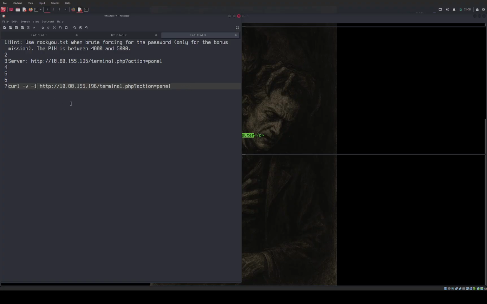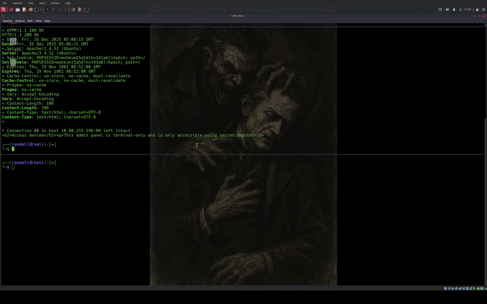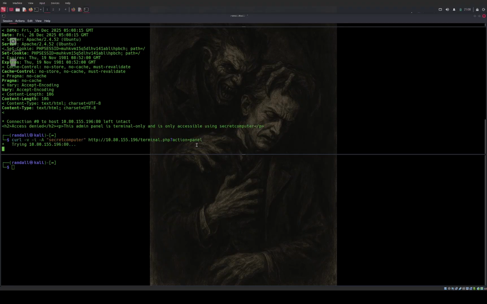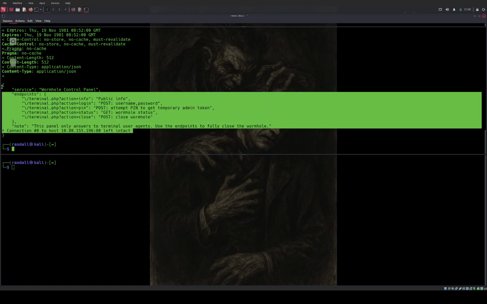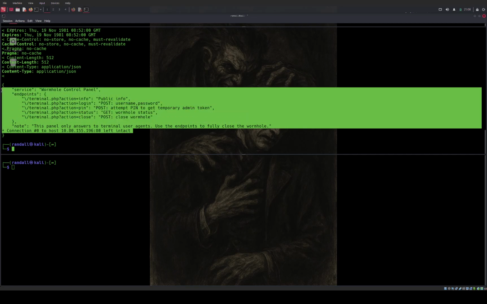So we'll add a user agent flag, quote, supercomputer. And then we'll copy that. So we get this. Let's copy this part, so we have it for reference.